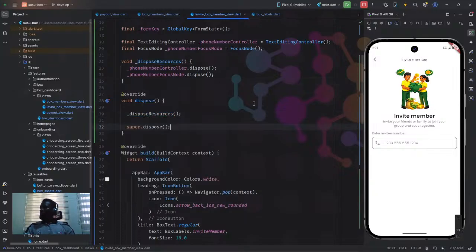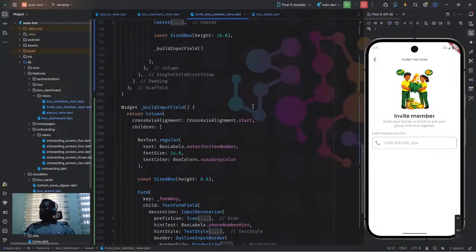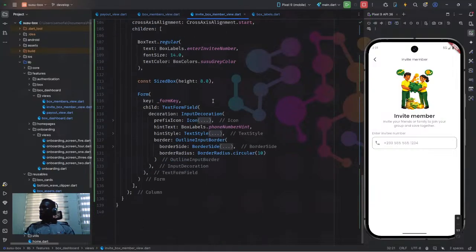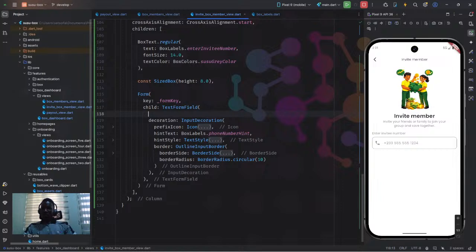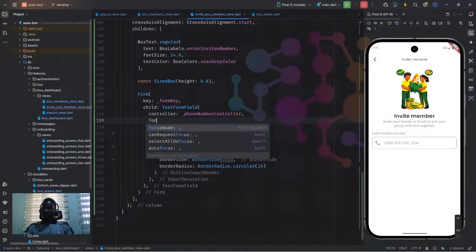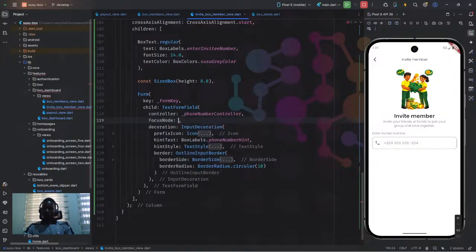All right. So let's go to our field. I'm going to set a controller to the phone number controller. And we are going to set a focus node to the phone number focus node. All right, that's what we are doing.